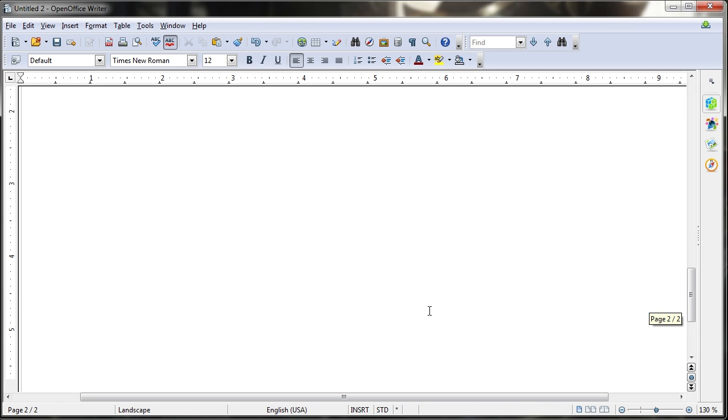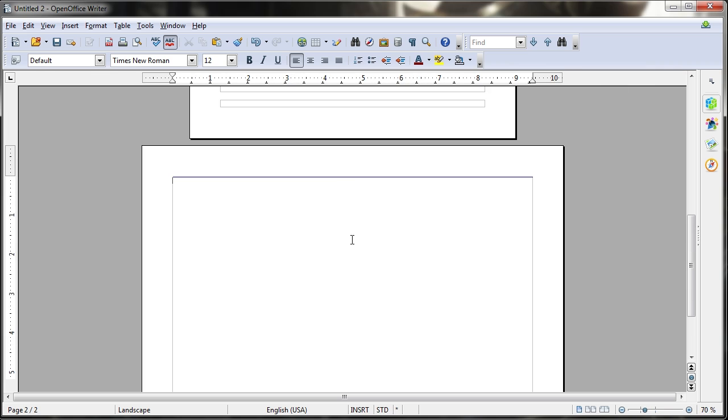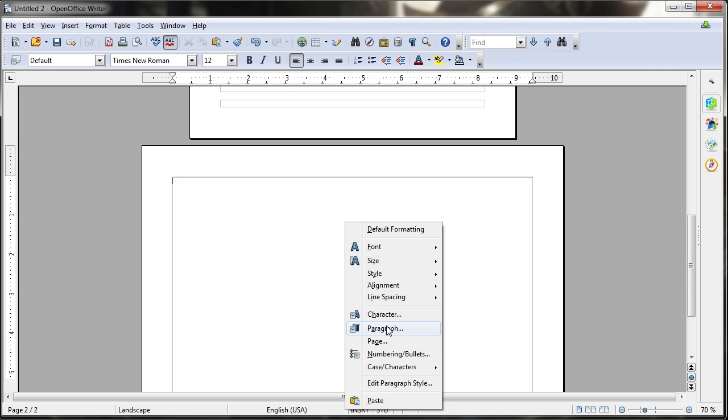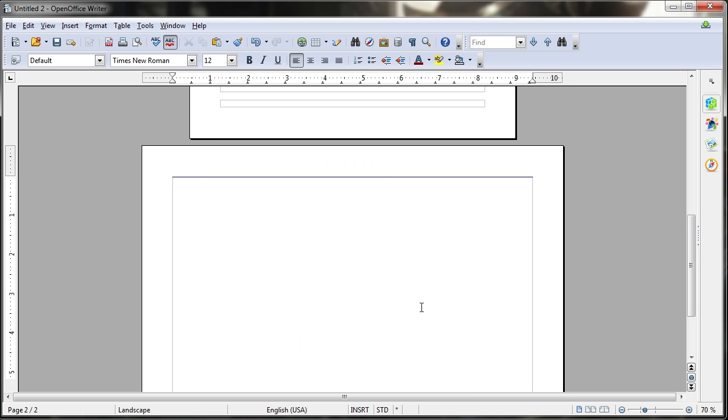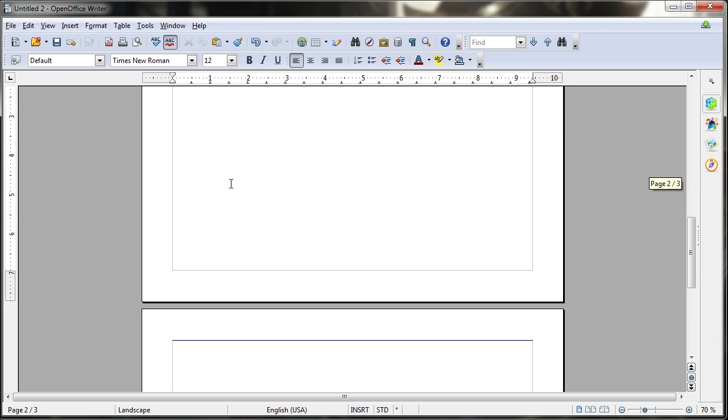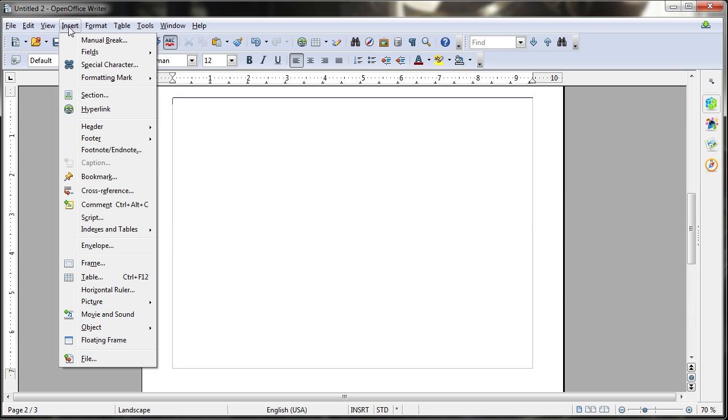And I believe every page after that is going to default to the same one as well, unless we go in here and manually change it. So if I go to Page here, it's going to say next page style is going to be Landscape as well. Now, if I want to add a header or footer to the landscape pages, then what I have to do is go back up to Insert, Header, and find Landscape, or Footer, same way with that.